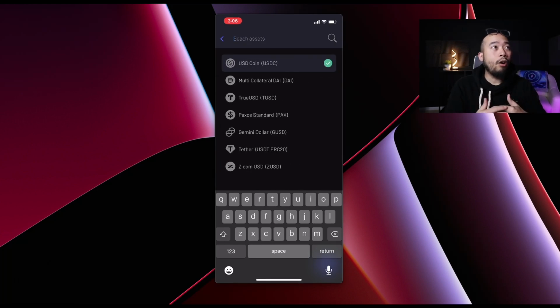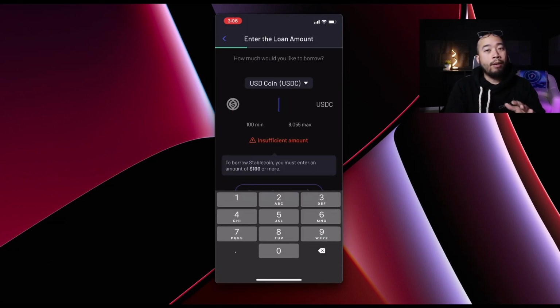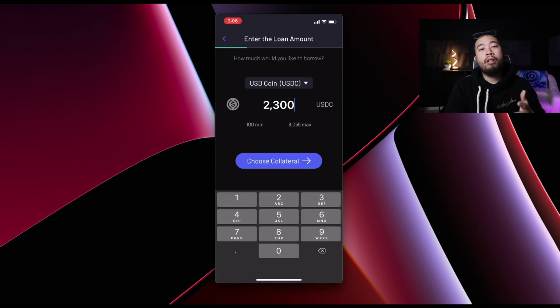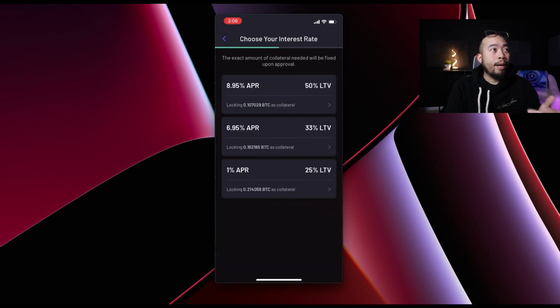And here you get to see all your assets that you want in terms of a payout. So we'll select USDC because it is the easiest one for me. And then we're going to enter the amount, which is going to be $2,300 USDC so that I can purchase the MacBook Pro, including taxes. And then we'll choose collateral. And here I'm going to choose my Bitcoin.